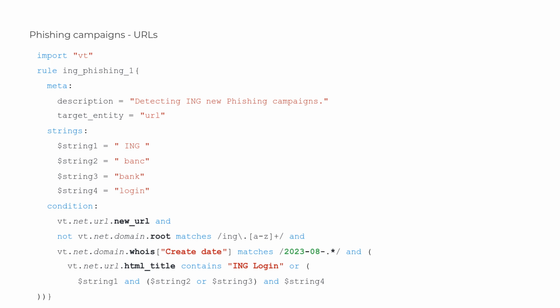So there are a few strings as usual. You can see it's very basic, ing. Okay, is one we want to check with some blanks just to isolate the term, and then bank in different ways and login, which is what any attacker will put to steal your credentials. And the thing that we are checking first is that this is a new URL, meaning that it's been never seen before in VirusTotal. So we will just be getting fresh stuff.